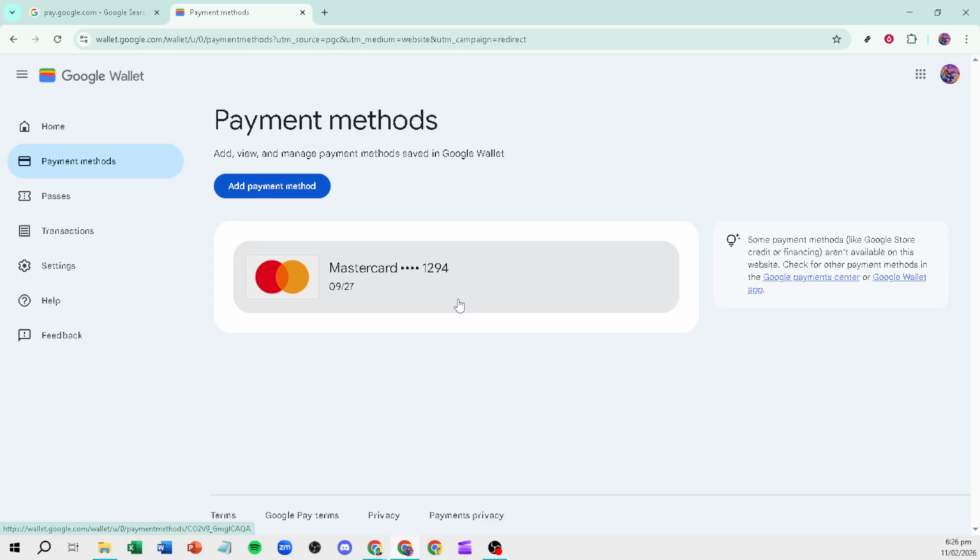Now, if you prefer to first move funds from your Google Pay balance to your own bank account, you can do that from a browser. On your computer or phone, go to wallet.google.com and sign in with the Google account you use for Google Pay. Once you're in, open payment methods. From there, select Money in Google Pay to view your available balance and related actions.